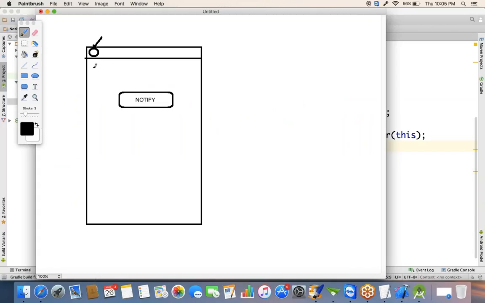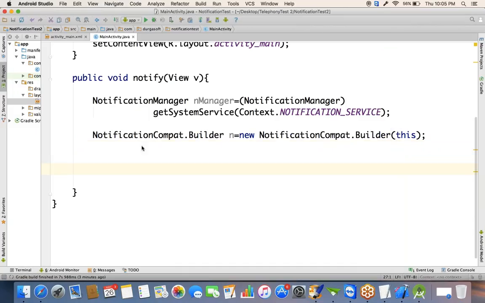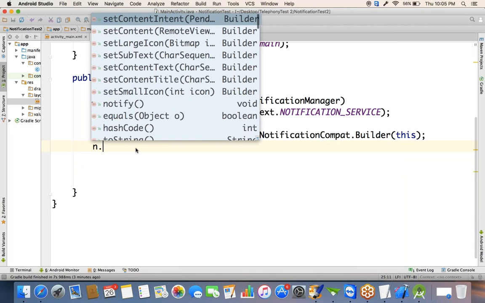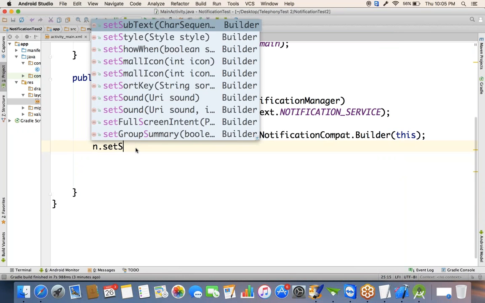One is the small icon, which is displayed here, and once you drag that notification, it will give the complete description about that notification. That is the large icon. So first we'll specify that image. What is the image you want to display for the notification? On the notification object, there is a method called setSmallIcon.